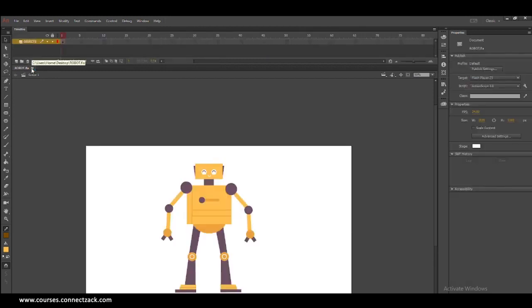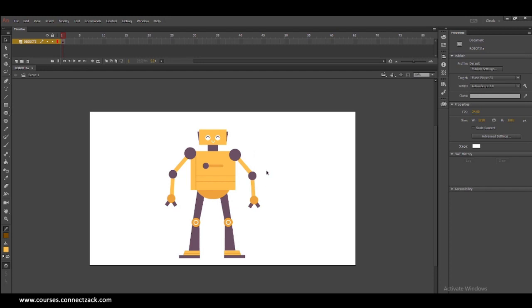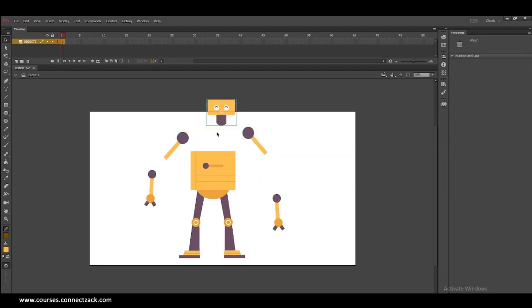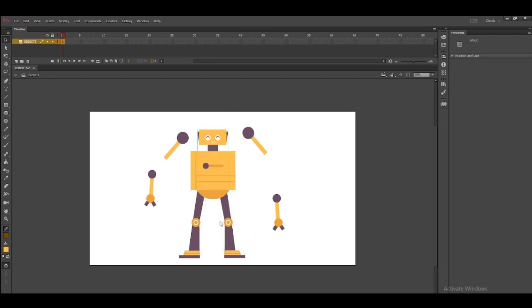Okay, I have one character here again. It's a robot kind of thing, and each body part is separate. You can see like this is separate. Okay, everything is separate. Now we'll try that bone on this character.